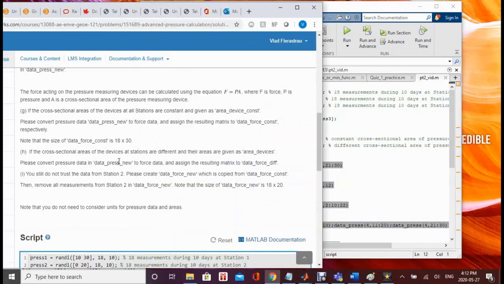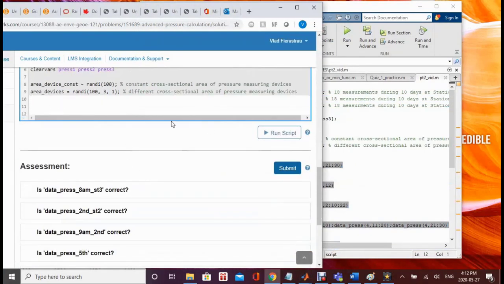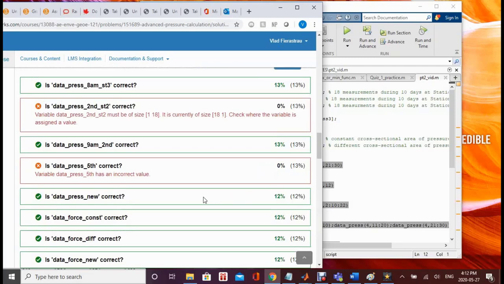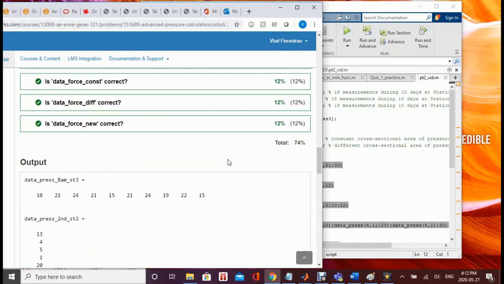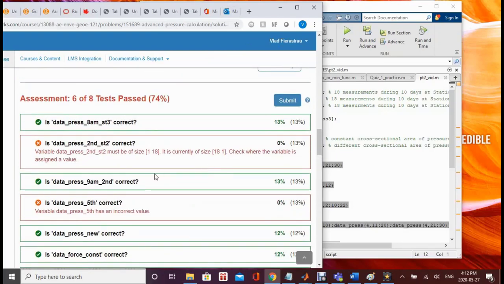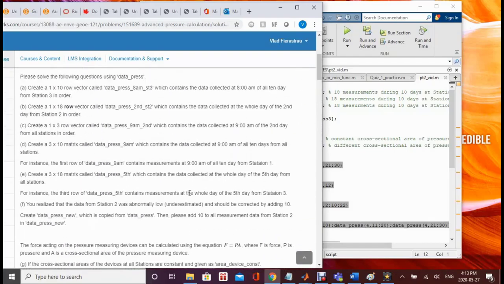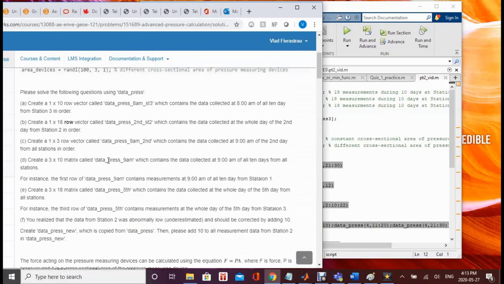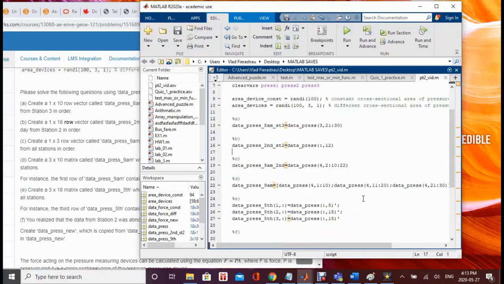I'm pretty confident enough to just copy and paste it into MATLAB Grader. I'm going to submit it. Cross my heart I get everything right, please. Oh my lord. Okay. Let's see where we goofed. Data force second station 2. So variable data force second must be size 1 by 18. It is currently the size of 18 by 1. All right, let's see if we misread that or the code is wrong. So that is B, create a 1 by 18 row vector. Right, okay, so I am wrong.